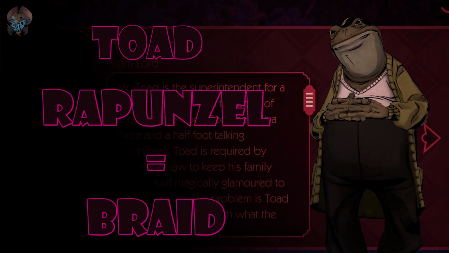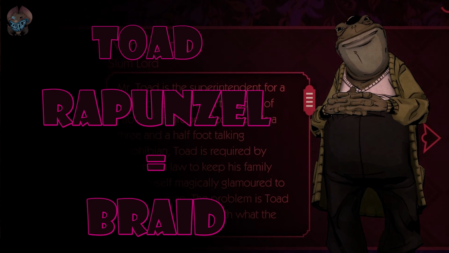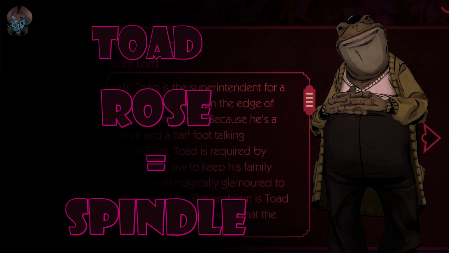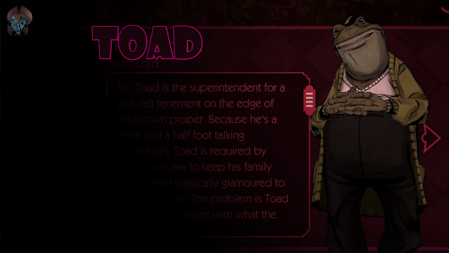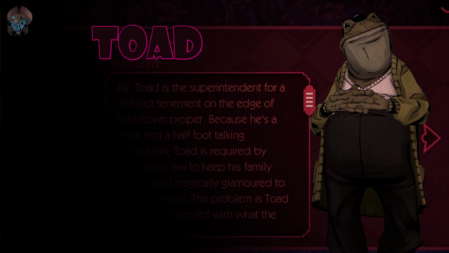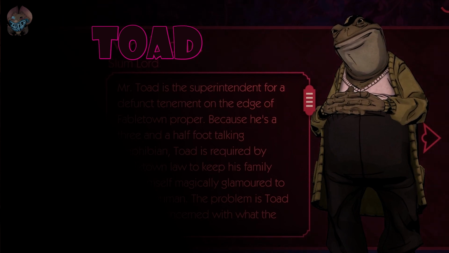I'm just going to assume what their items are based on what I know of the fairy tales. Rapunzel's is a braid, because her braid was cut off. Rose's is the spindle that she pricked her finger on, and Cinderella's is obviously the glass shoe. So it could be that Toad is acting like a huge dick, but he's actually doing a really nice thing for a lot of the fables.